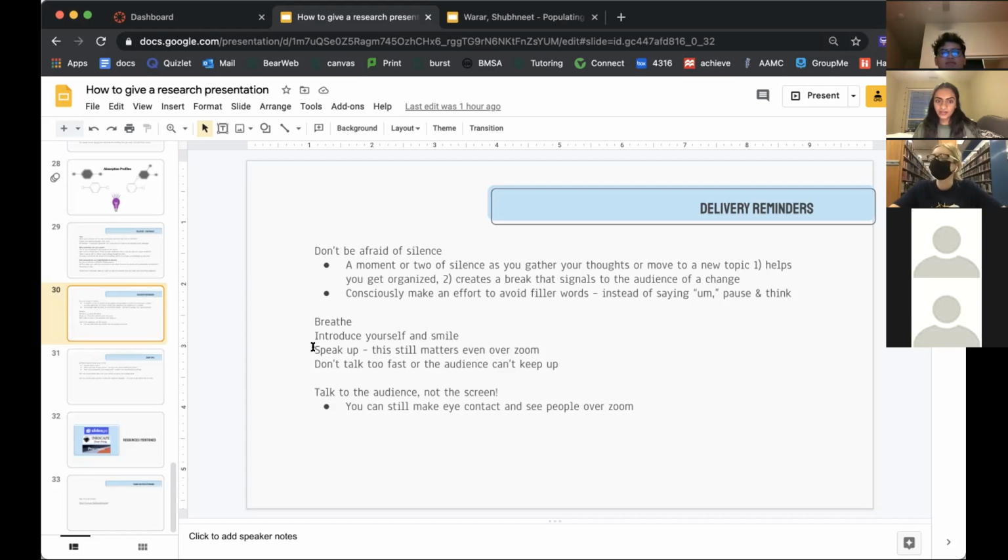And then don't talk too fast or the audience can't keep up. I think that's self-explanatory. And then lastly, talk to the audience, not the screen. If you were in person, I'm sure you would be looking around the room, making eye contact with people. And I think that still applies even if you're giving a presentation over Zoom. So what I like to do is try to put the panel of people that you see when you go into presenter mode on your screen somewhere where you can still make eye contact with the people listening to your presentation. Because when I see people nodding or smiling or resonating with what I say, it makes me feel better and feel like I'm actually communicating effectively. So it does help.